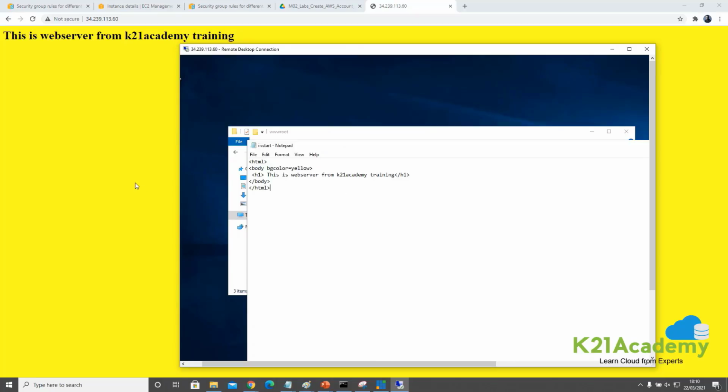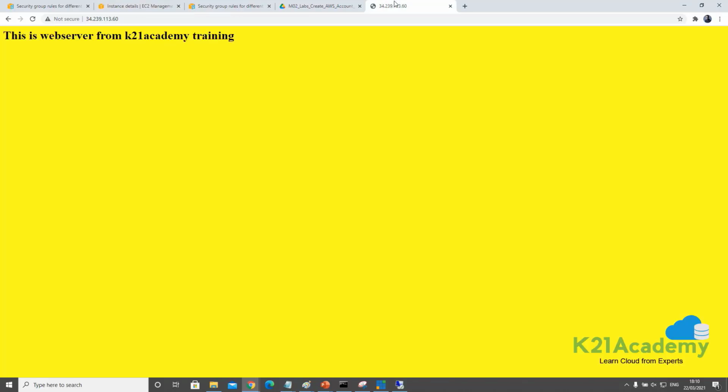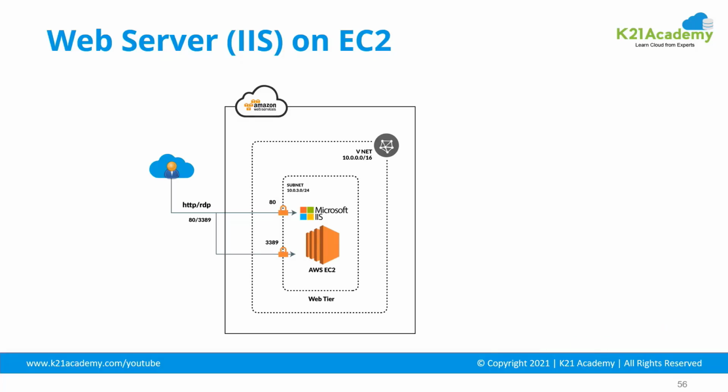Now, if you want to restrict to a selective IP, you can do that as well. Right now we have opened it to the internet, but you can restrict and say which source IPs can connect to this. So this is the lab that we have successfully performed.